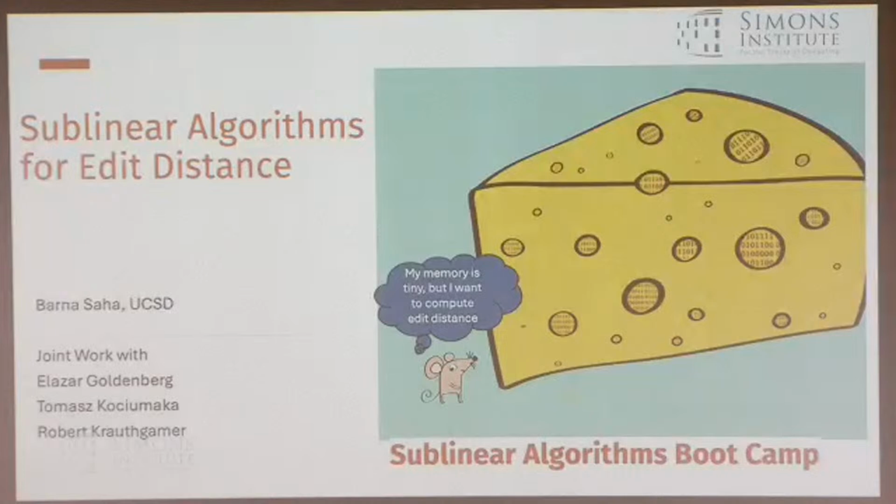Barna, who will tell us about sketching for edit distance. Not sketching. Sublinear algorithms. Yes. Okay. I think we had a lot of sketching here. Yeah, makes sense.